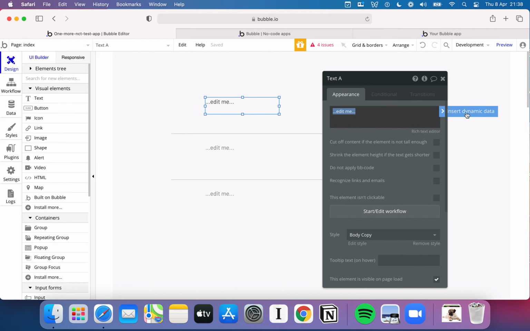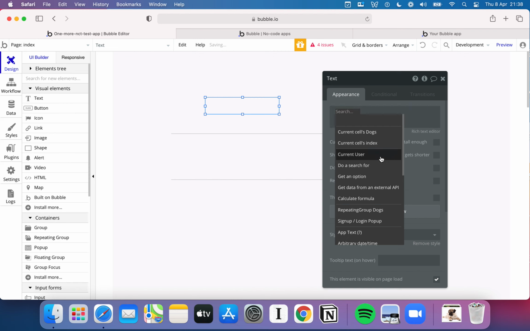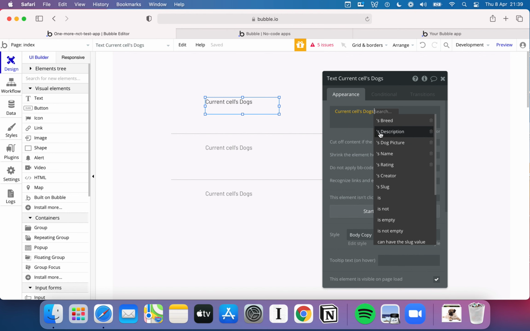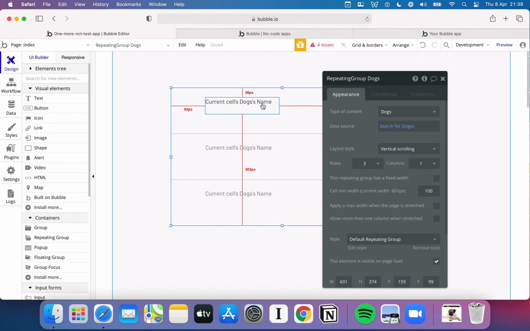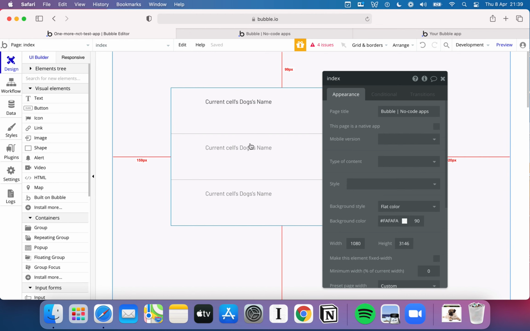And of course, if I come in here, I've got this little part here that says insert dynamic data. It's going to spring up something very similar to Bubble's variable menu, where I can now specify what variables I want to show here. Now I could say the current cell's dog, so this is going to refer to the current row of the repeating data group. It's calling it a cell, and we would typically call it an item in the repeating data list. And I can pick name, for example. And if I click off that, it's going to show up current cell's dog's name.